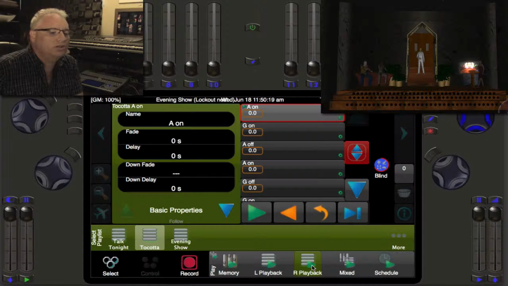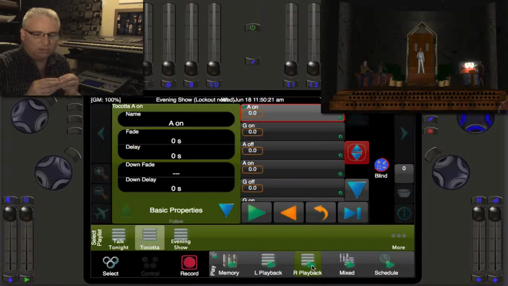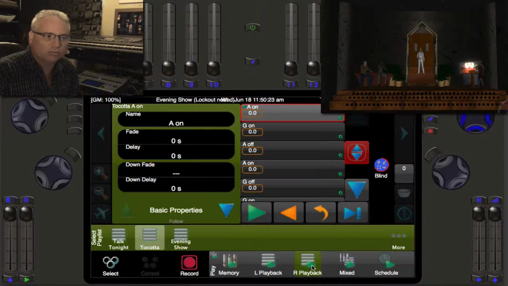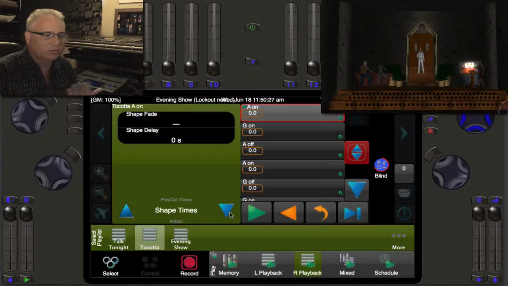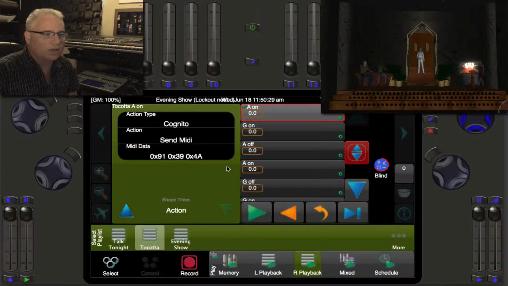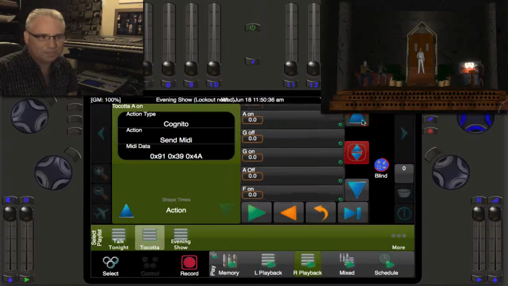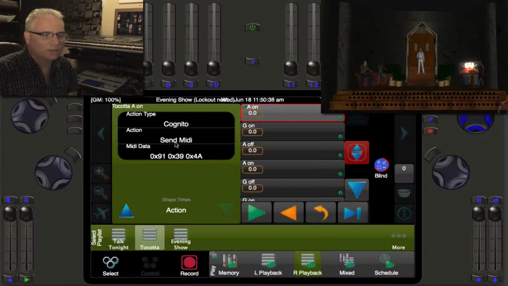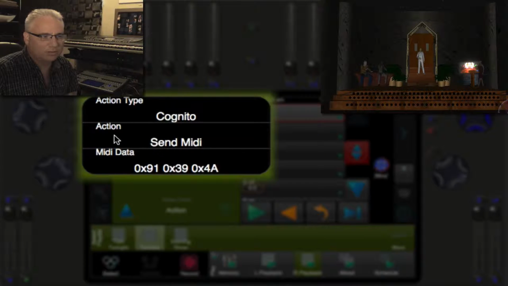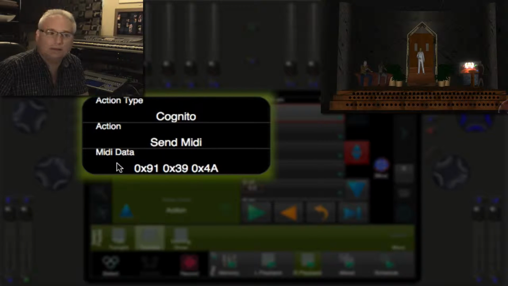Whatever MIDI string you want to push out the back of the Cognito console, you can add a cue action to that. Now, I've done something a little more fun here. What I've done is I've added a whole list of MIDI notes just to show that the cue action type send MIDI can be anything. And in this case, what I'm doing is I'm sending MIDI data.